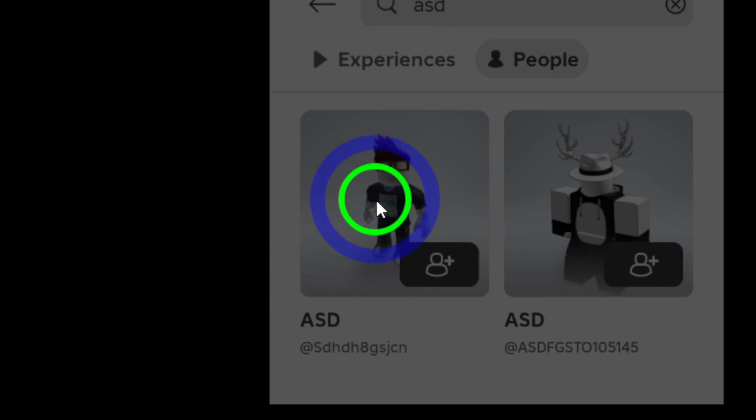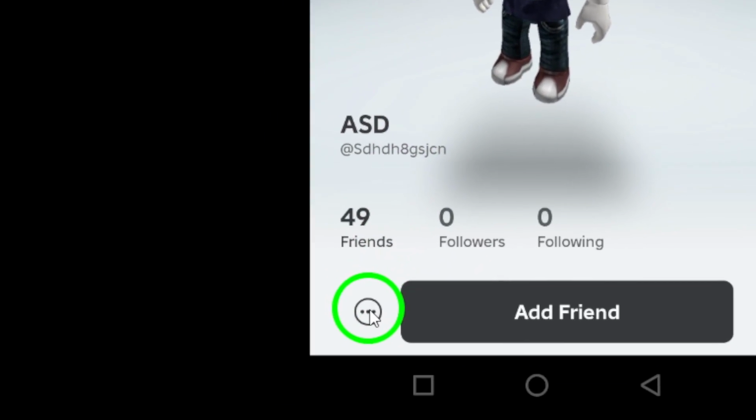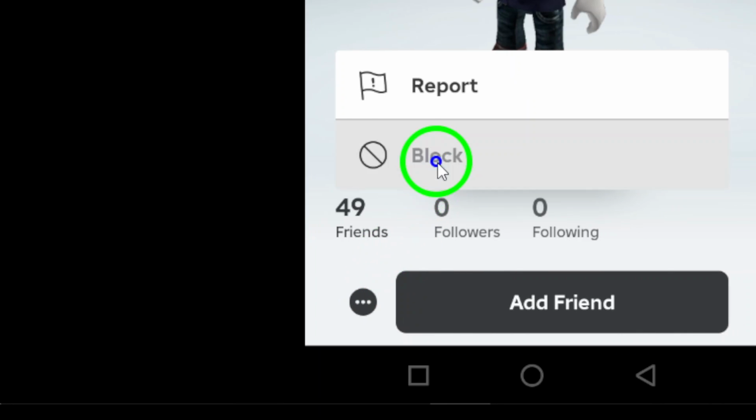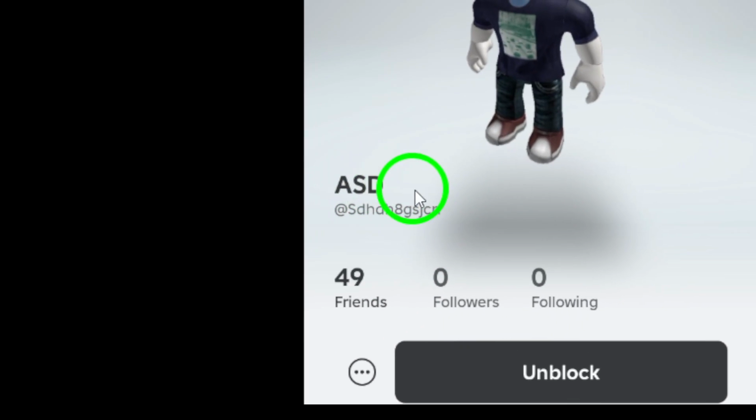Once you see the person you want to unblock, simply tap on their name in the search results. This will take you to their profile page.